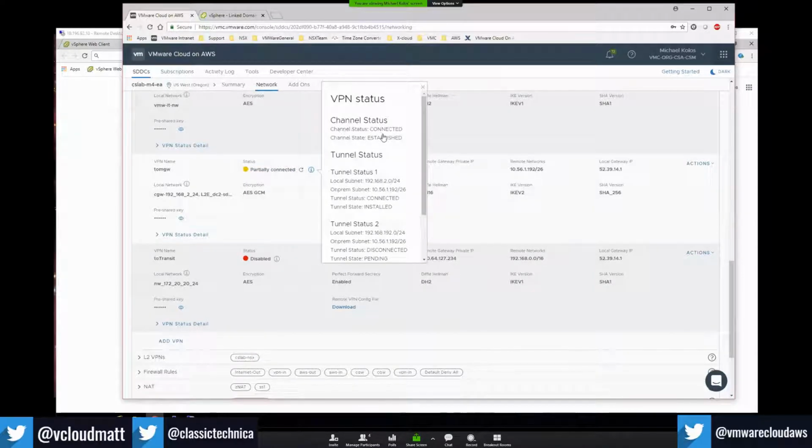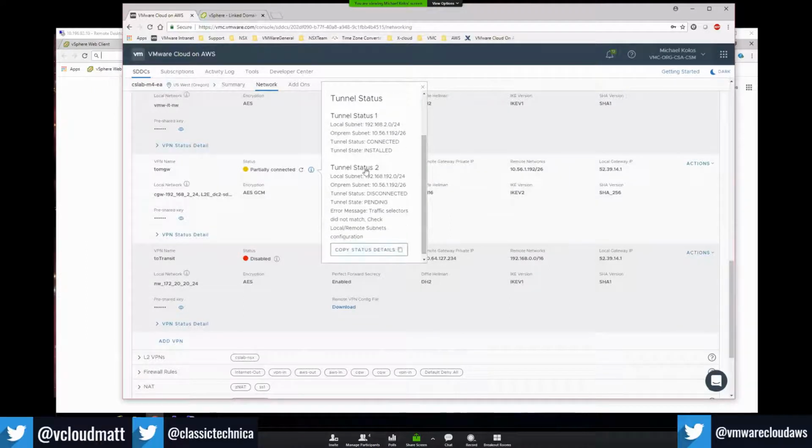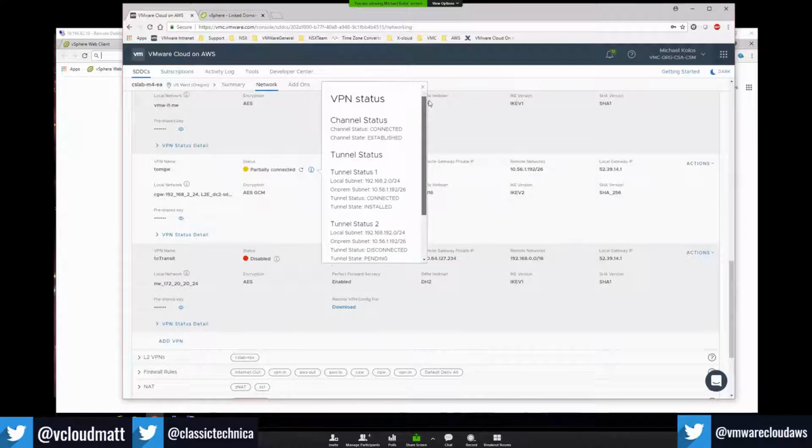Our channel status is connected and established. And now we see two tunnels because I added a second network. And we see tunnel status 1 is connected, and that tells me what networks are working there. But this new network that I added is not working. It's saying disconnected. And look, it even gives me a good idea of what the problem is here. Traffic selectors did not match. Check local remote subnet.